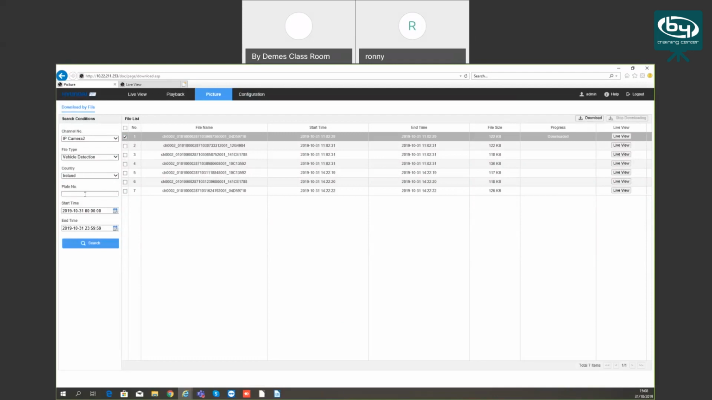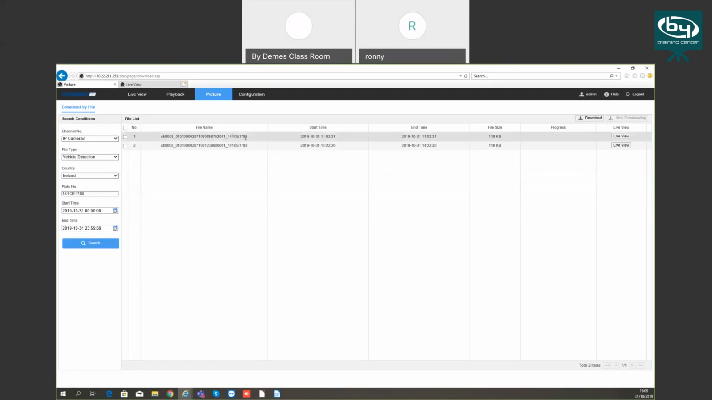You can also search for a specific license plate by entering the plate in this field. But what you're not going to use in this field are the dashes that connect letters and numbers. So if your license plate is 141-CE-1788, you're going to write it here without the dashes, and press search. It's going to give you results on the list. That's for that.